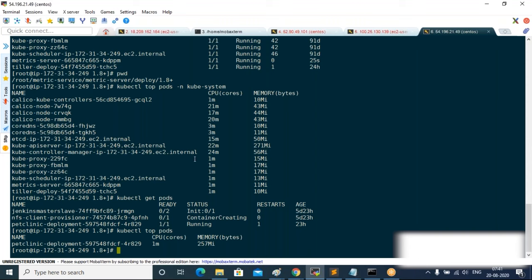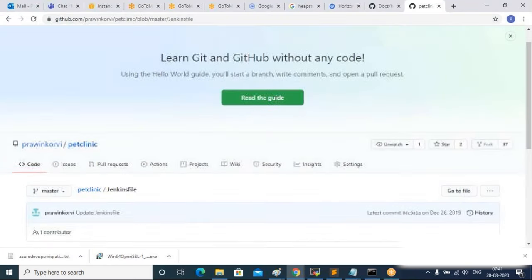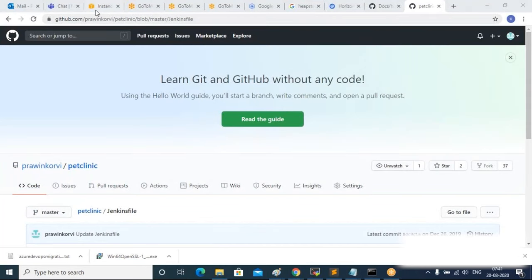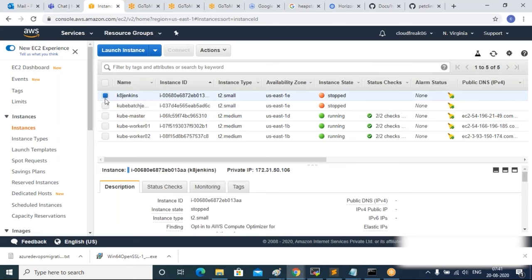Understood, right? So now I don't want to go to the Jenkins dashboard. I log into the Jenkins server. From there, I'll execute this command manually. Which one? This one only, right?